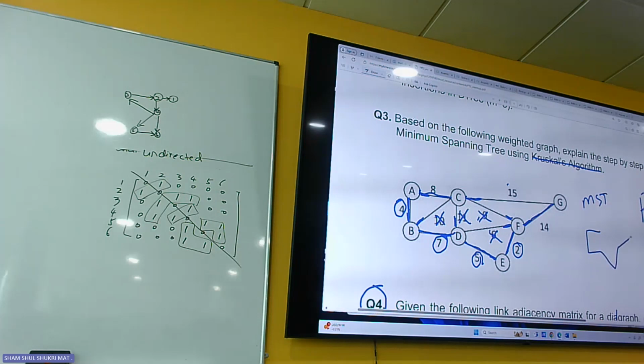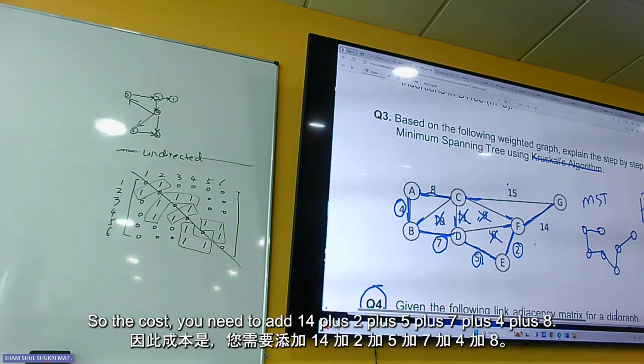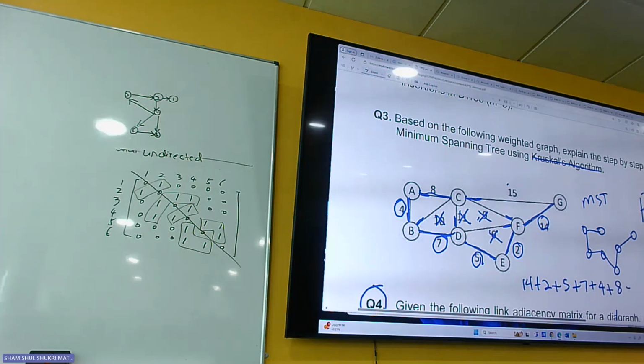Okay. Clear. So for the cost, you need to add 14 plus 2 plus 5 plus 7 plus 4 plus 8, which is 40. Clear? Any question?